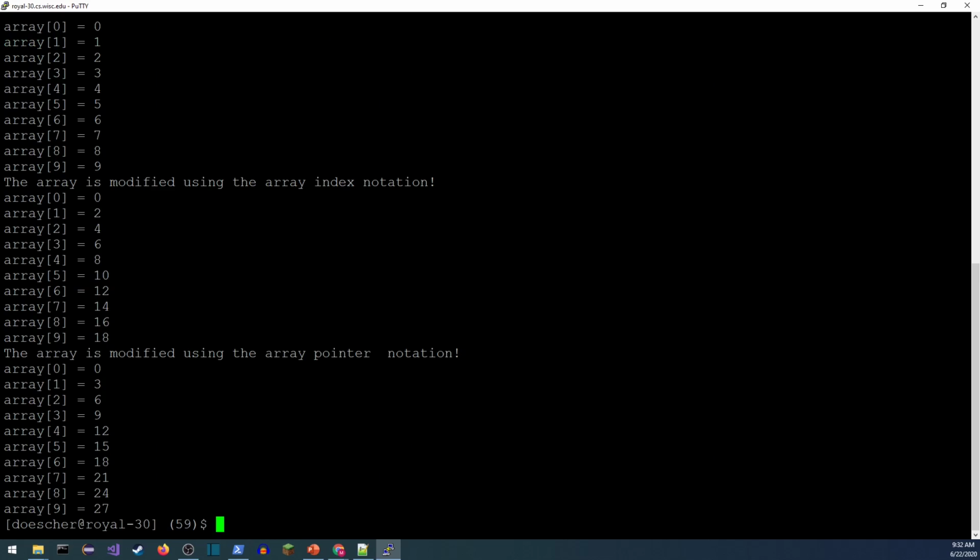Okay, so we can see that we are actually able to modify the array. My print function is still using the index notation, as my clue to myself, my little prompt. And it's actually replaced all the values in the array with i times 3. So 0, 3, 6, 9.